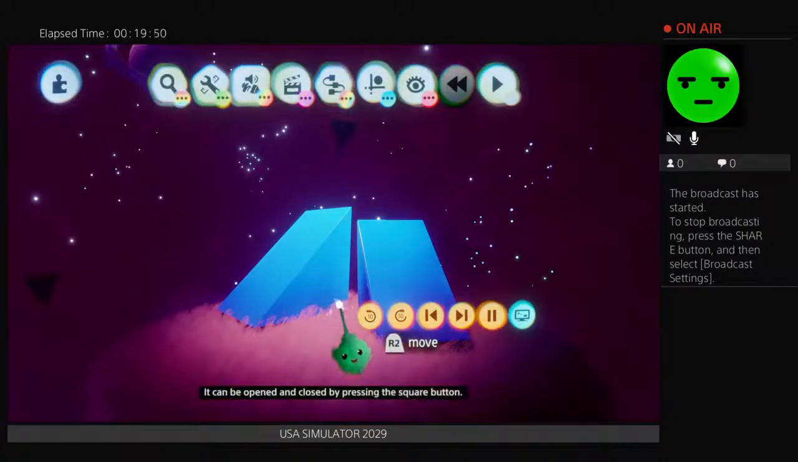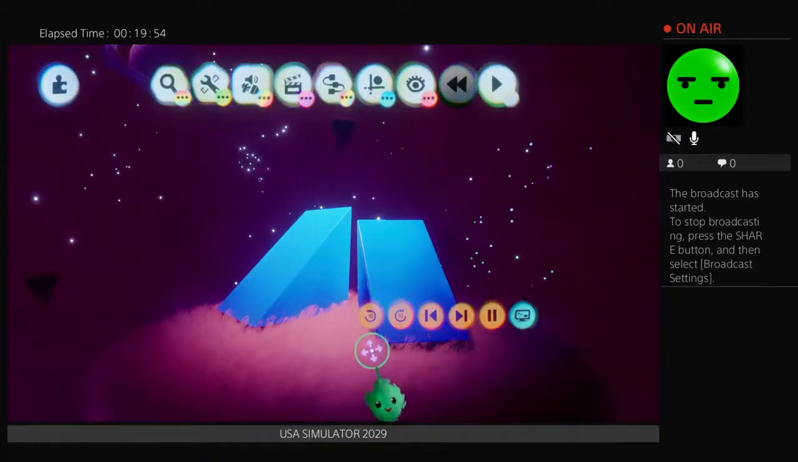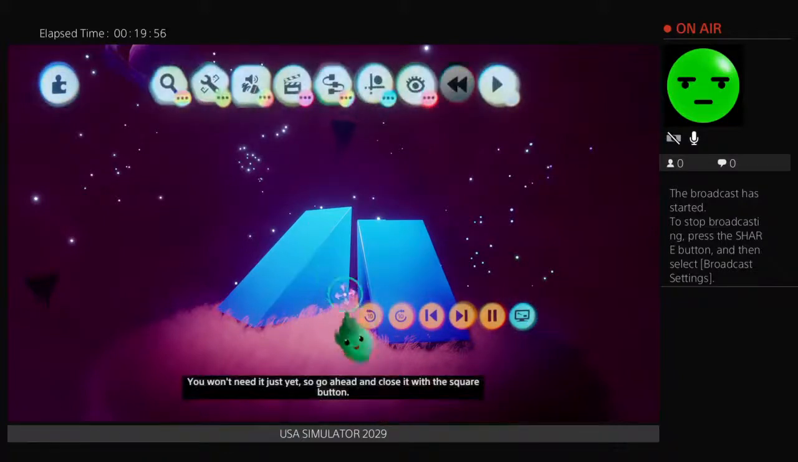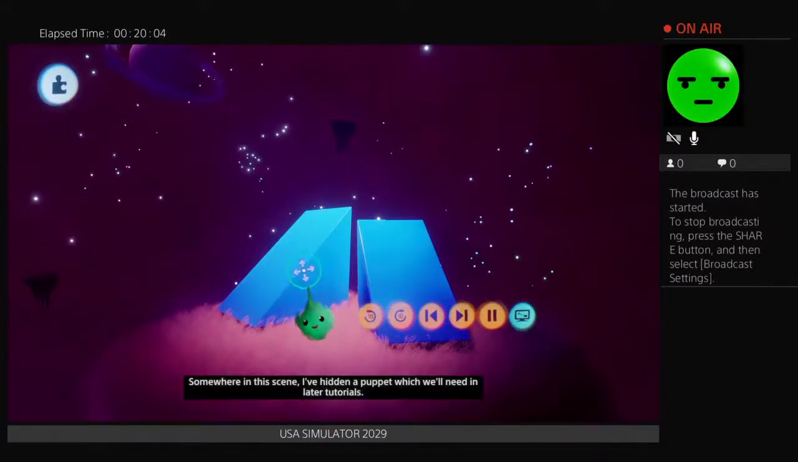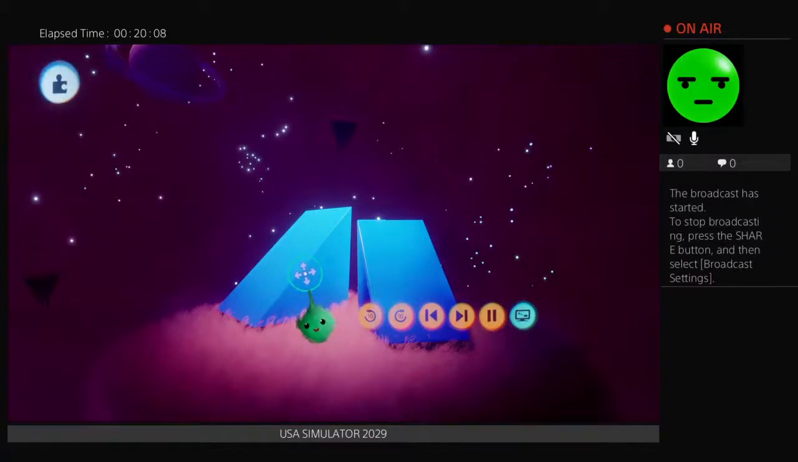It can be opened and closed by pressing the square button. You won't need it just yet, so go ahead and close it with square. Somewhere in this scene I've hidden a puppet, which we'll need in later tutorials. I've left some clues to help you find it.